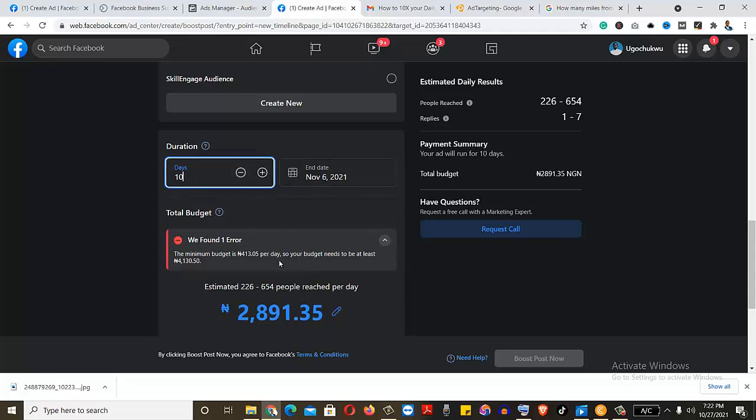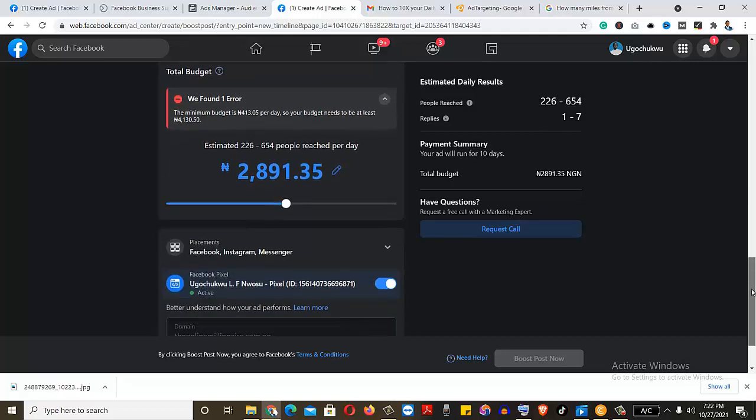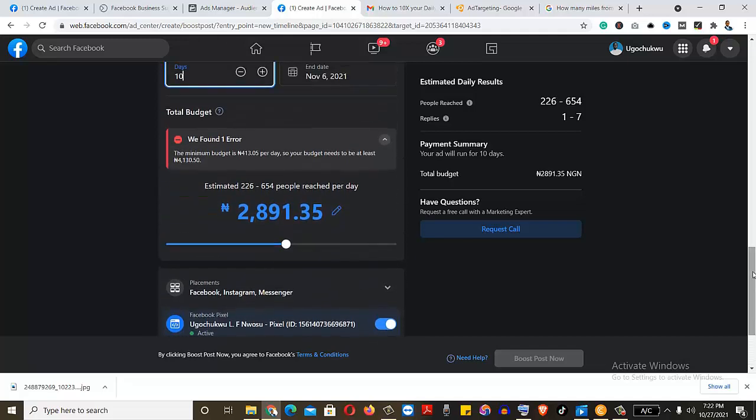So we found one error. What is the error? The minimum budget is 413 naira, 5 kobo per day. So your budget needs to be at least 4,130. Why is it showing me this? Because I have not loaded money for ads in this account now, right? I have not loaded money because this ad is not my ad. So what you need to do here is to click here, is to load money into the account.